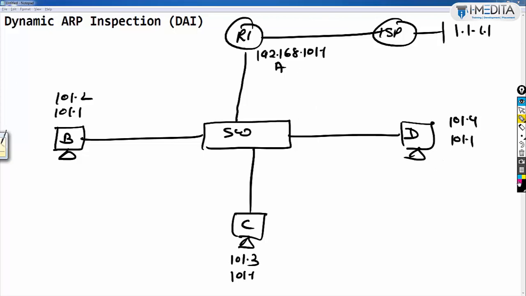Now what we have to do here is enable DAI. Again I am repeating, on the switch we will enable dynamic ARP inspection. When we enable dynamic ARP inspection, what will the switch do? Yes, the switch will inspect ARP packets. The switch will inspect address resolution protocol packets. How will it work? Okay, these are interface numbers 1, 2, 3 and 4.